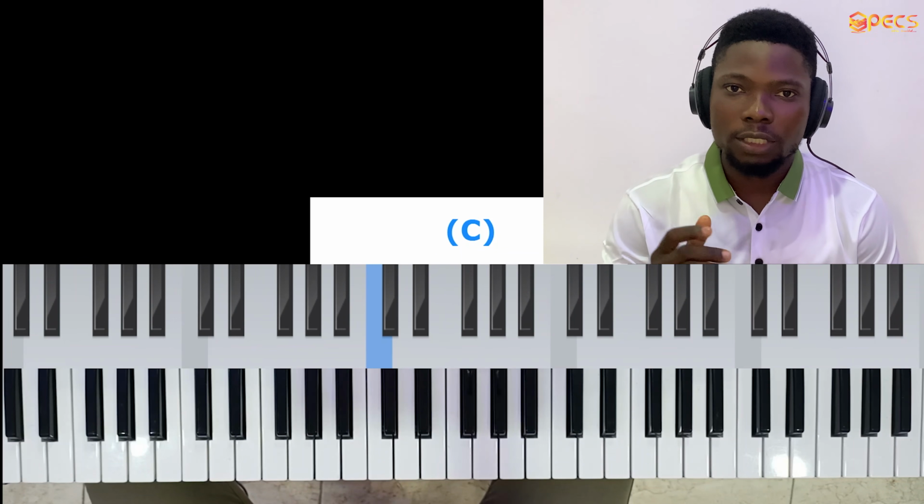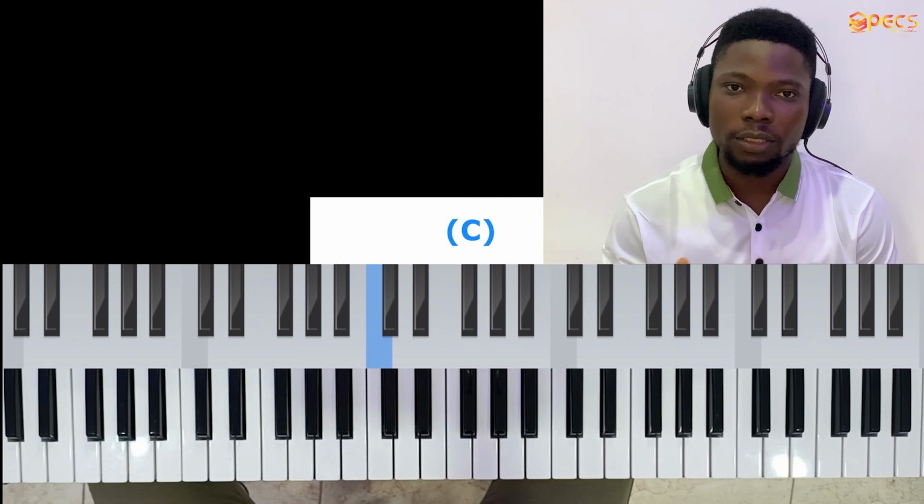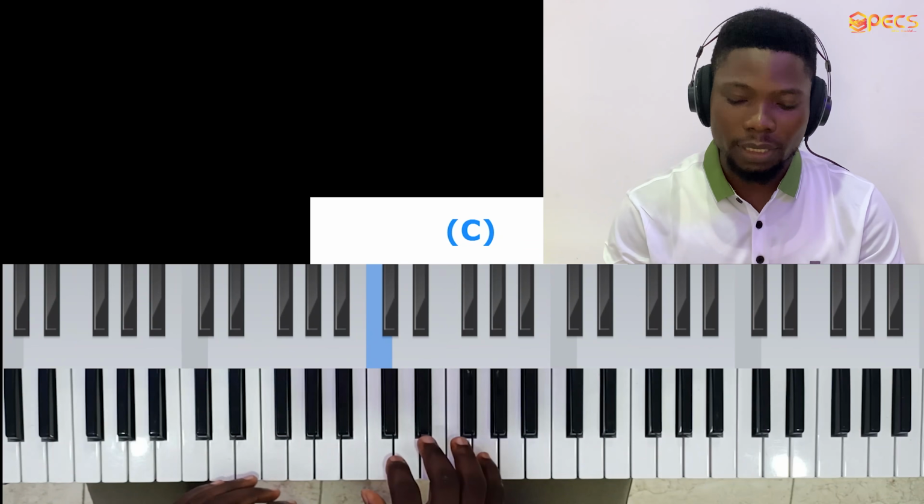First step, let us pick the key we want to form the major scale on. In my case, I'll pick C.